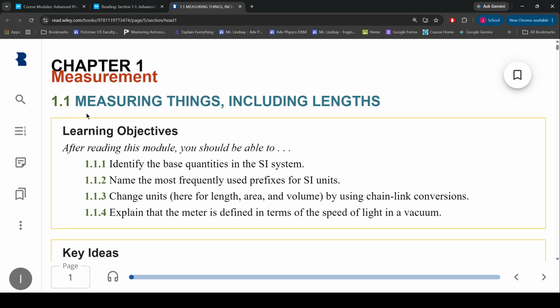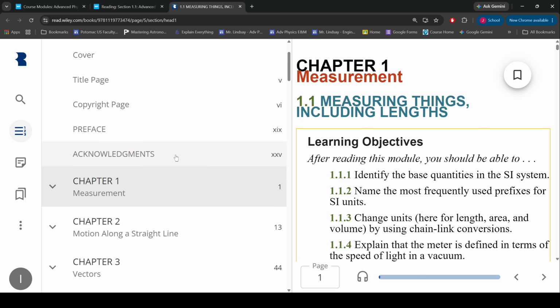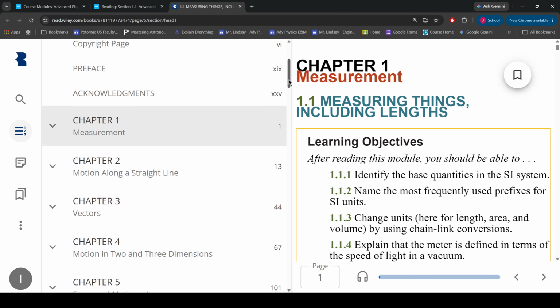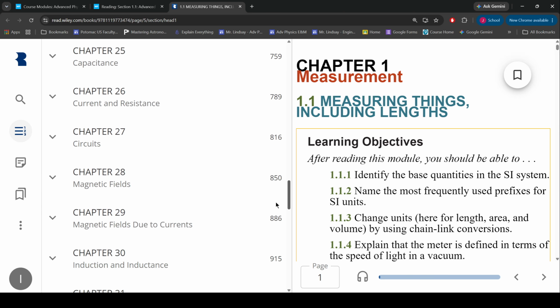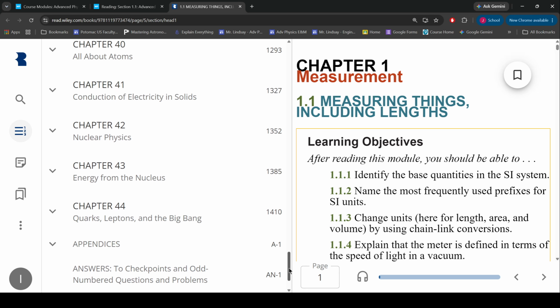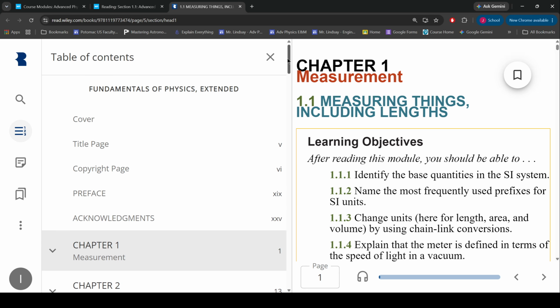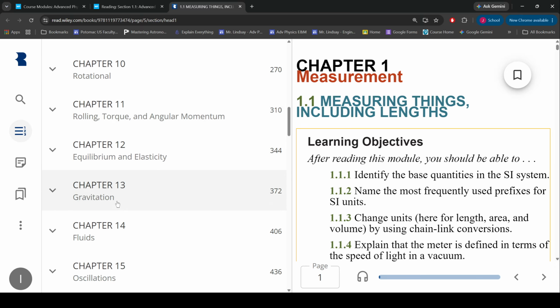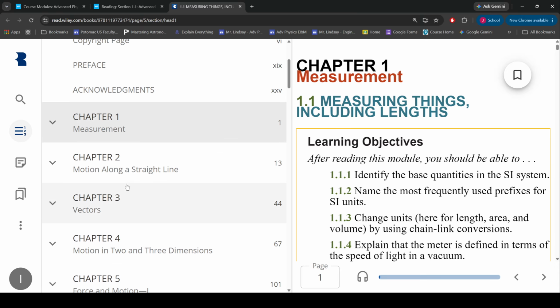What I want to show you is that if you click on this, the 1, 2, 3 here, this is your table of contents, and it will show you that not only are we looking at chapter 1 right now, but you actually have access to every chapter in this textbook, all the way down to chapter 44, Quarks, Leptons, and the Big Bang. We are not at all doing that many chapters. That is a couple years' worth of chapters. We're only going to be focusing on really the first 15 in this particular course.